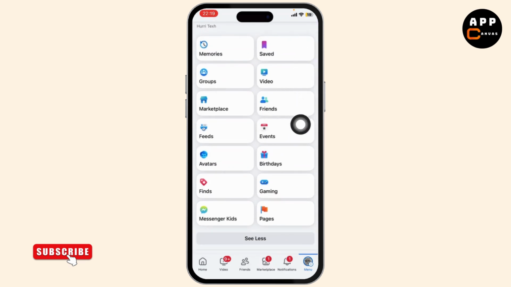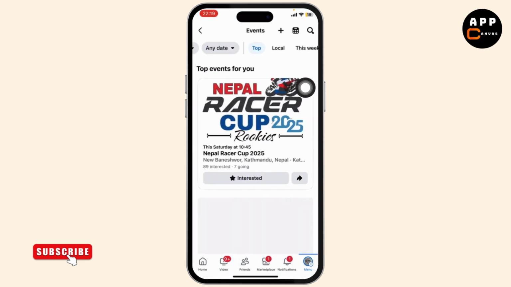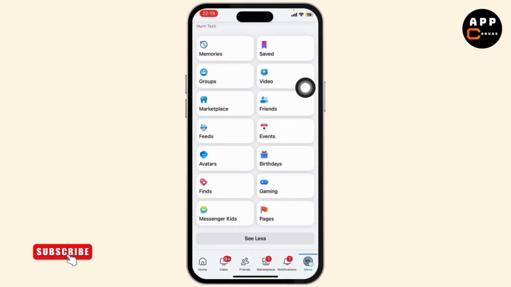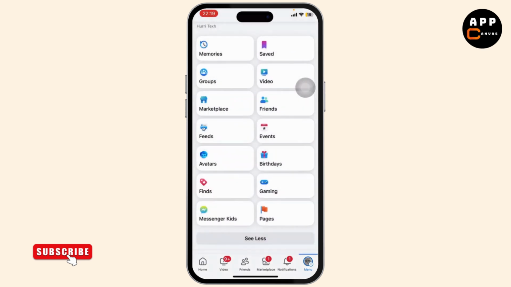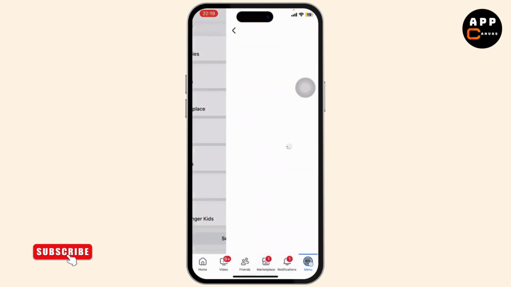Now for some people, the event section and the birthday section are completely different. But for some, the birthday is inside the event section. So if that's the case, head over to event and search for birthday right around here. If the birthday option is right here, tap on the birthday option.